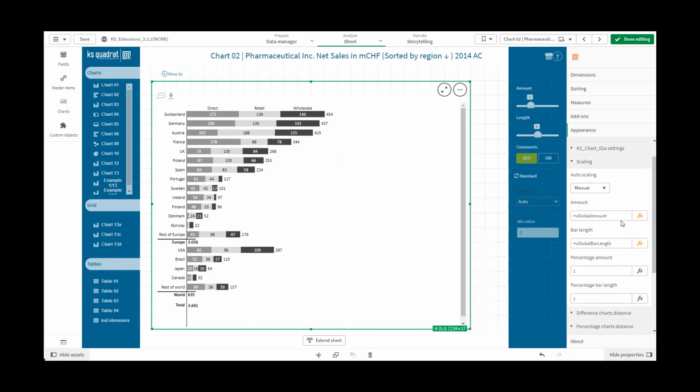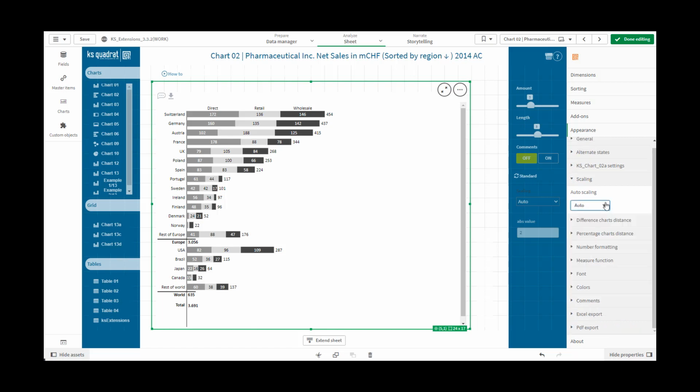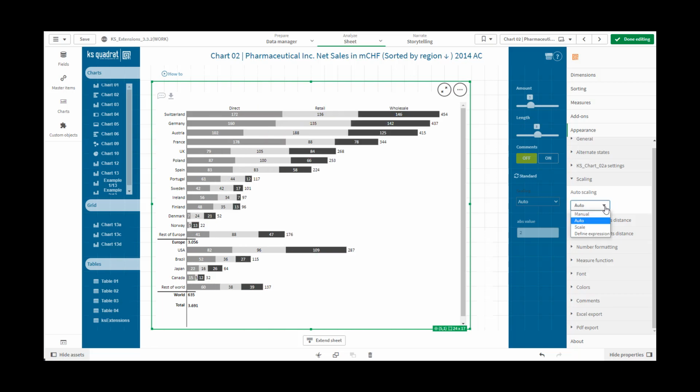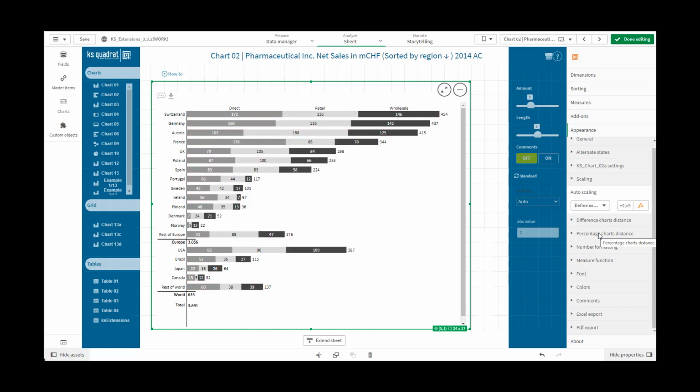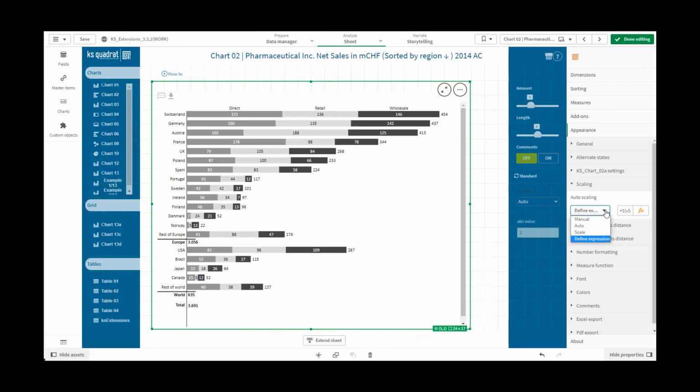Manual use of scaling: using the drop-down menu and selecting manually, you set the property to 0, then the bar scaling depends on amount, bar length, percentage amount and percentage bar length properties. Auto scaling: from the menu you set the property to 1, which means that bar scaling is automatically calculated. Use of scaling: you set the property to 2, which is used for writing scaling by absolute value. Defined expression: you set the property to 3, and it is used for controlling scaling through an expression.